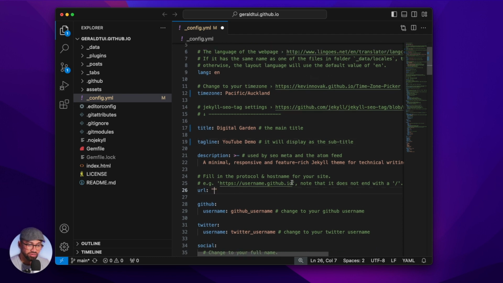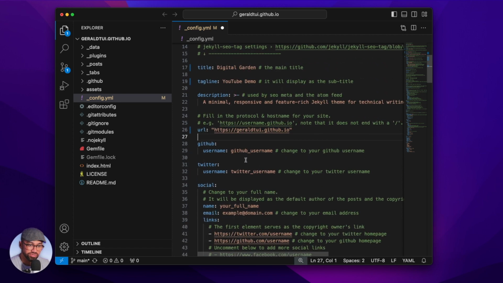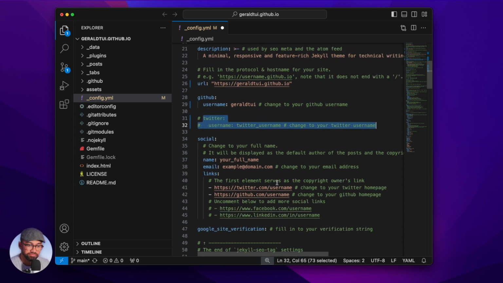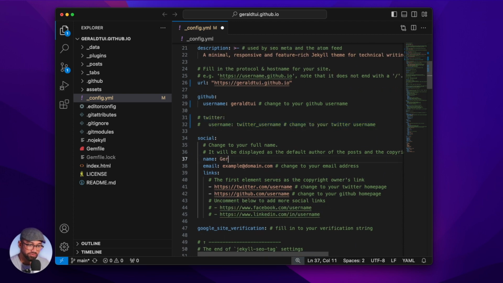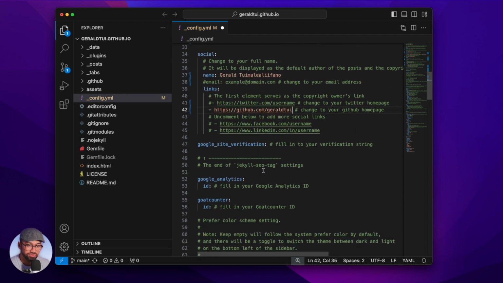URL, we're going to use the URL of our site. In my case, it's going to be https://geraldtui.github.io. You can update this to what your site is going to be. I'm going to give my GitHub username here, Gerald Tui. I don't have Twitter, so I'm just going to comment this out. I'm going to put my full name here, Jekyll Tuimaleali'ifano. I'm going to comment out email for now, which is okay. And again, I don't have Twitter. I'll leave GitHub there. So update this to Jekyll Tui, and we'll scroll through the rest of this.